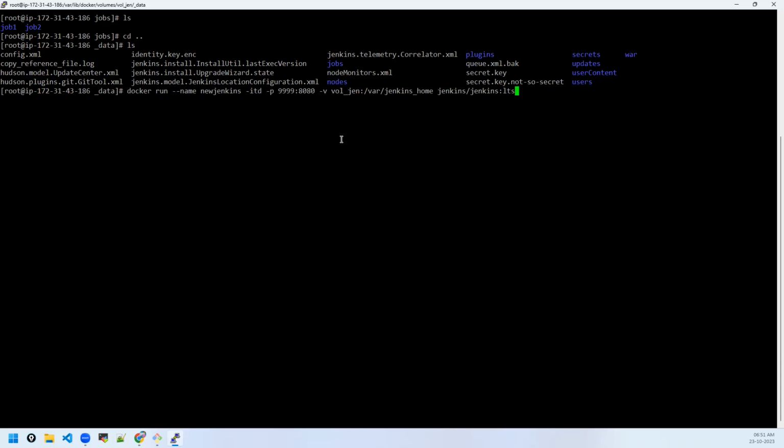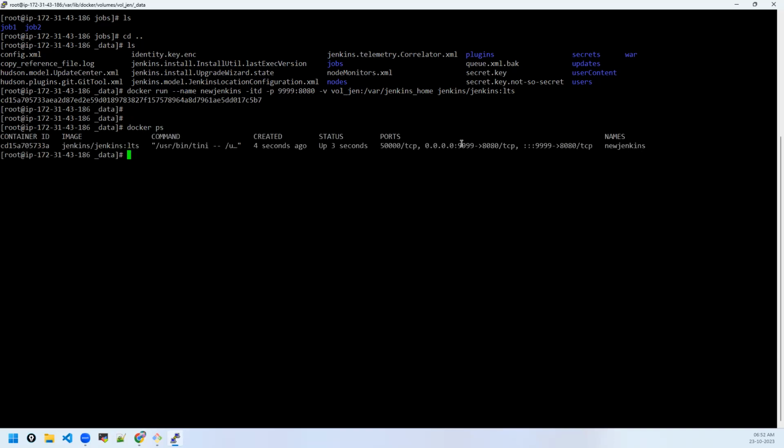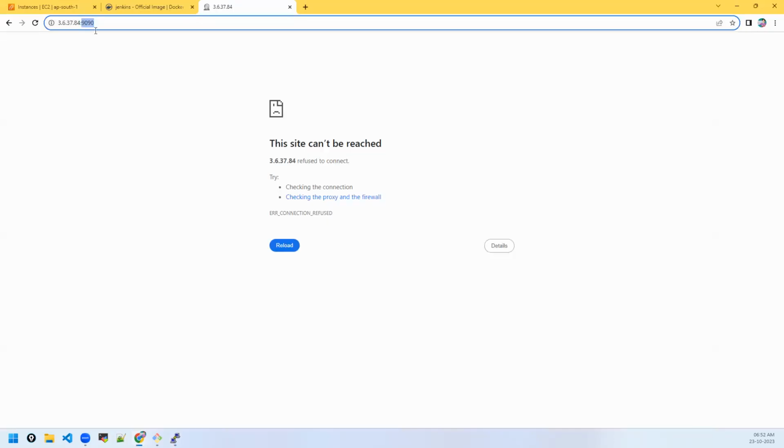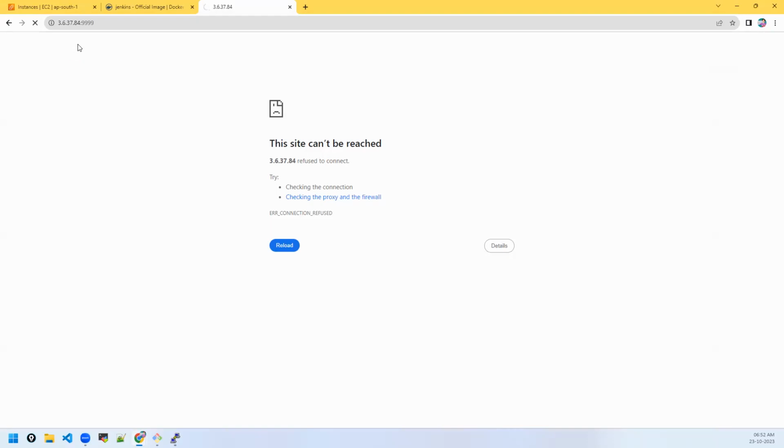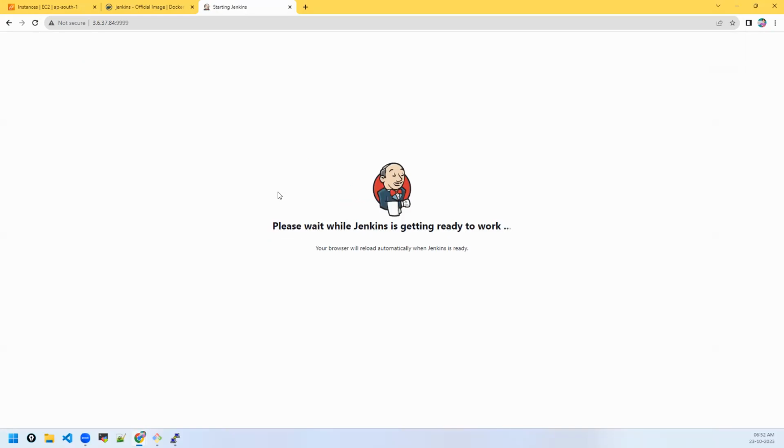It should have all the plugins. It should have 2 jobs. It should not be a new instance. Let's see. Now it's there, but on 999. Okay, let's hit 999. It's a new container, correct or not? Yes, new container, but it should not behave like a new one. Why will it not behave like that? Let's see.